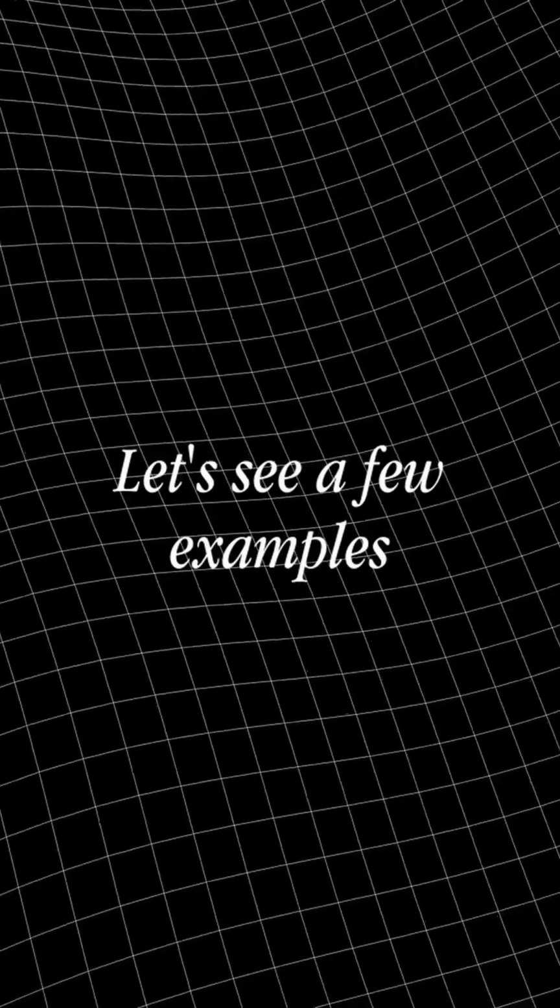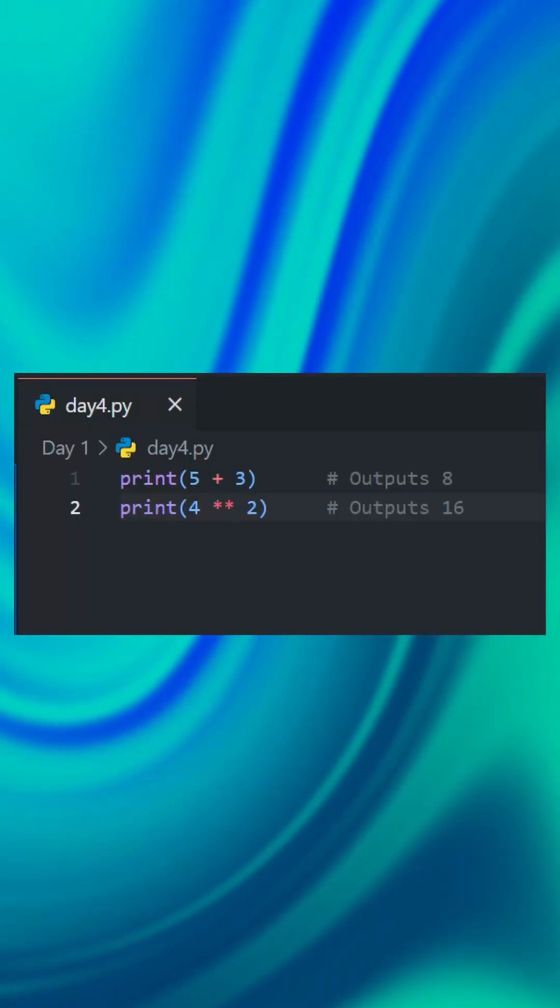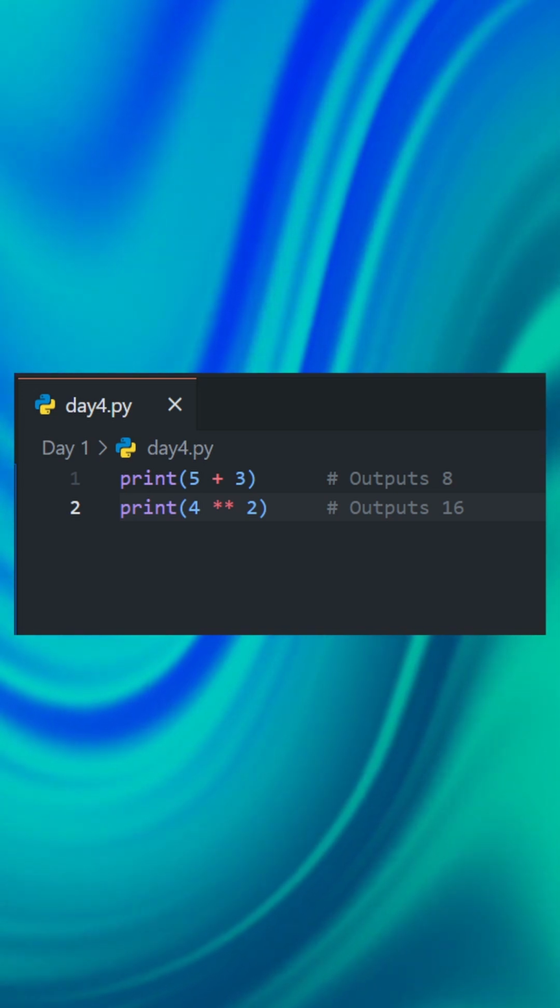Let's see a few examples. Print 5 plus 3 gives the output 8 and print 4 double star 2 gives the output 16.